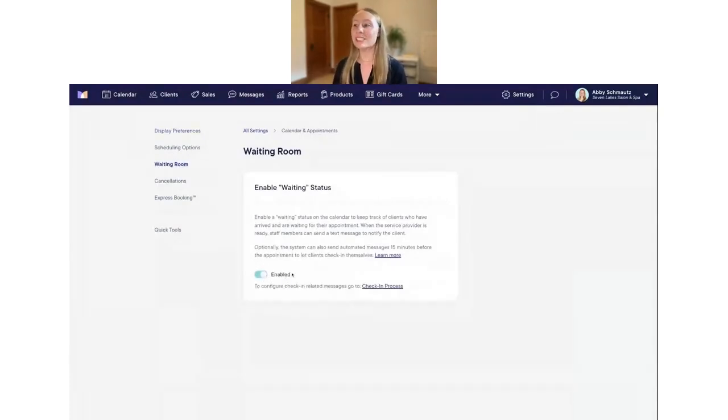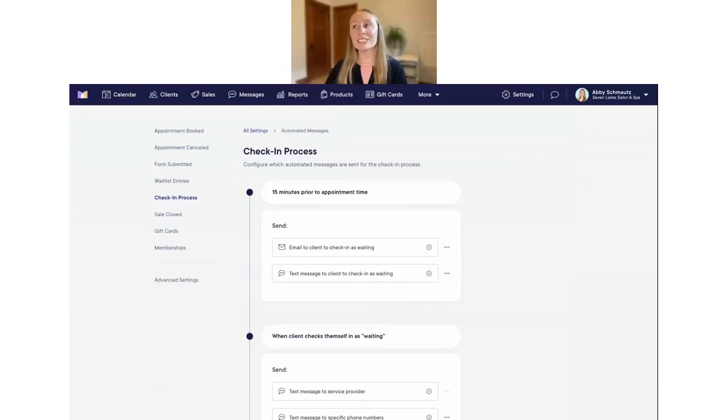And then all we need to do is to configure check-in related messages, go to check-in process. So this appears. And then we're just going to click on that. And now that takes us directly right back to automated messages and right back to the check-in process screen here, so we can continue setting this up. And so now you can see that we have additional options here for these automated messages.